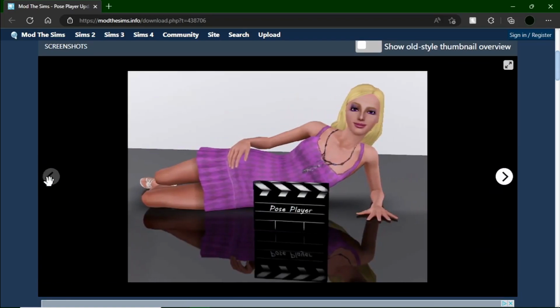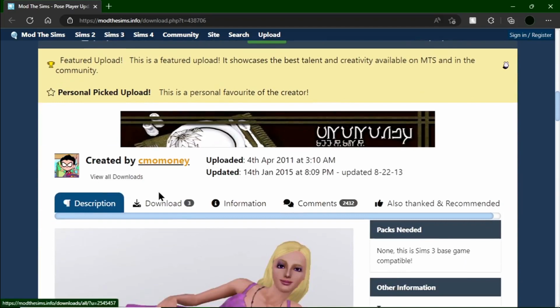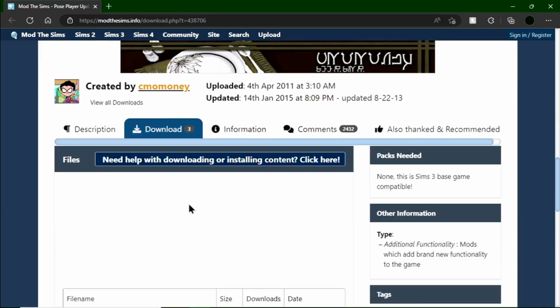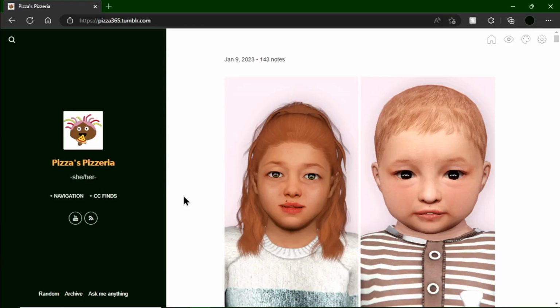I'm going to be showing you guys how I get my sims to pose, what I use to kind of fix them up a little bit as well. So the first thing you're going to want to do is download the Pose Player mod by CMoMoney. You want to get this version right here, CMoney poseplayer.rar. And then these two up here are for if you are wishing or hoping to create a pose, I believe. Once you download the Pose Player mod, you're going to extract it and put it into your Sims 3 mods packages folder.